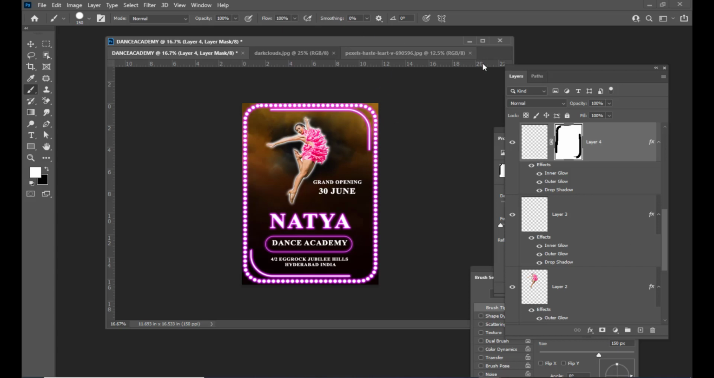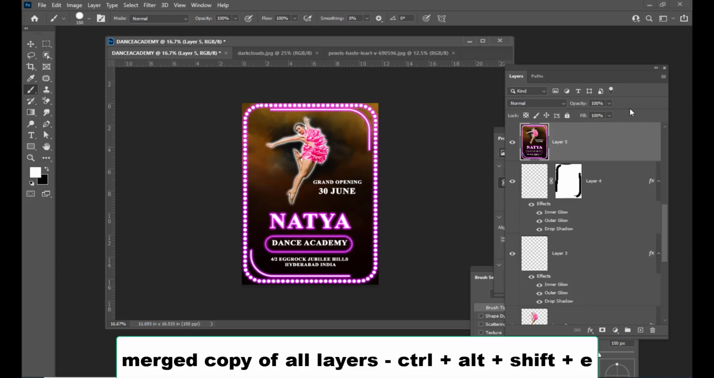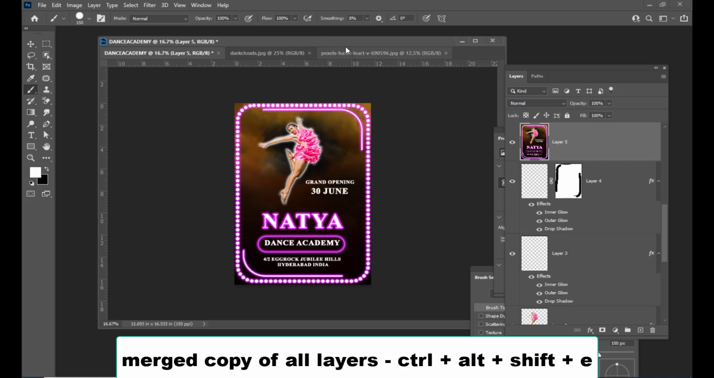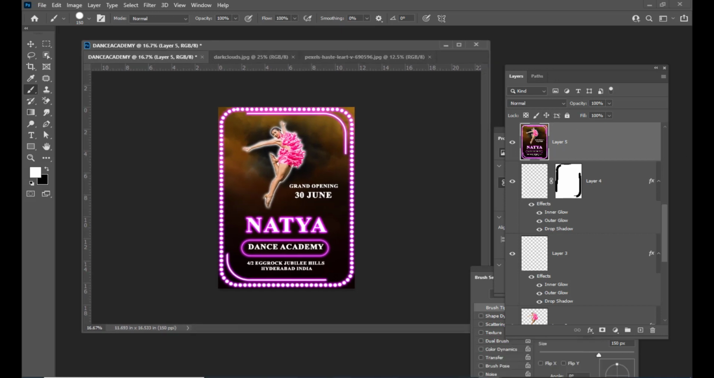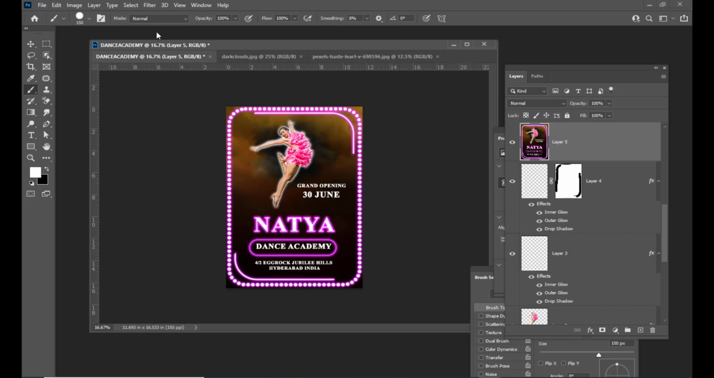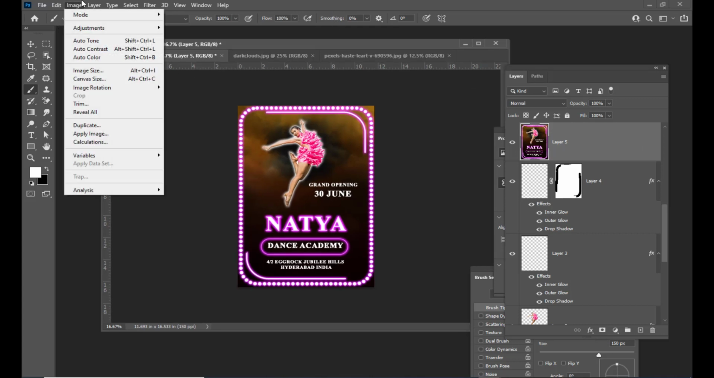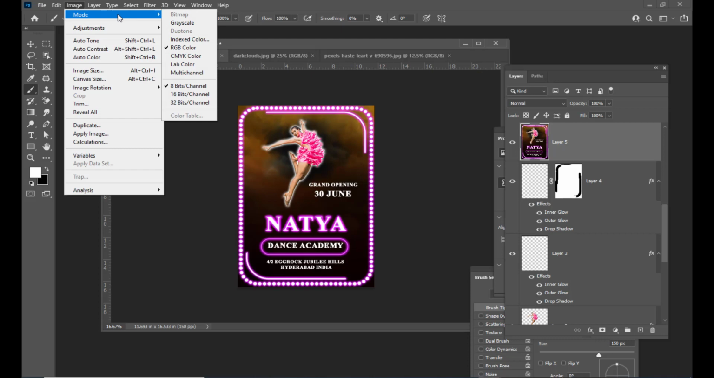So what we'll do is we'll take a common layer here, simply use Ctrl Alt Shift and E, and then we will change our poster to CMYK color mode. CMYK is used for printing, so we have to give our poster for print. So we will convert the color mode, which is currently RGB, to CMYK. To convert it, we go to the Image menu, then to Mode, and then we select CMYK color.